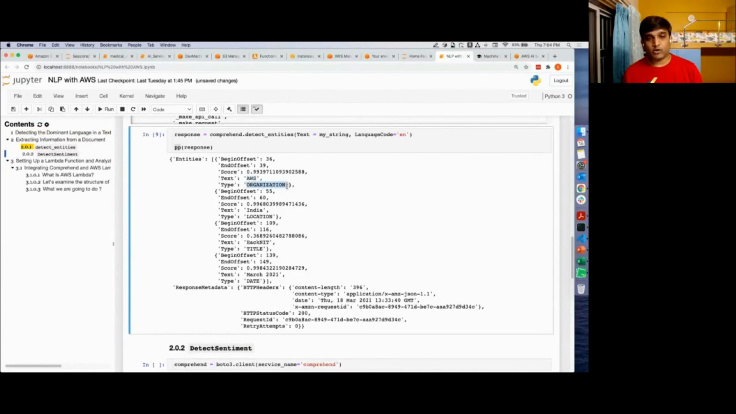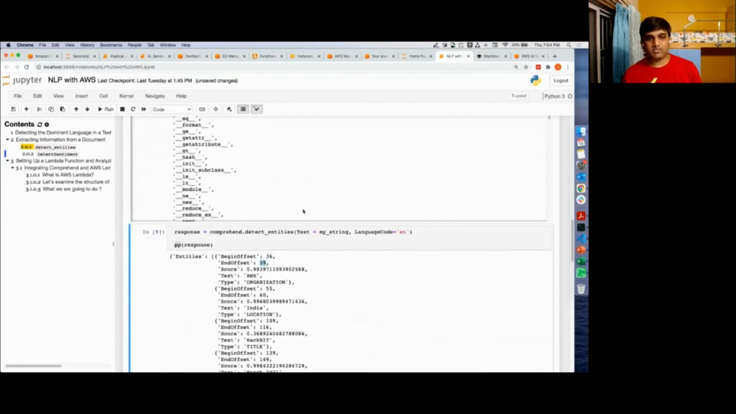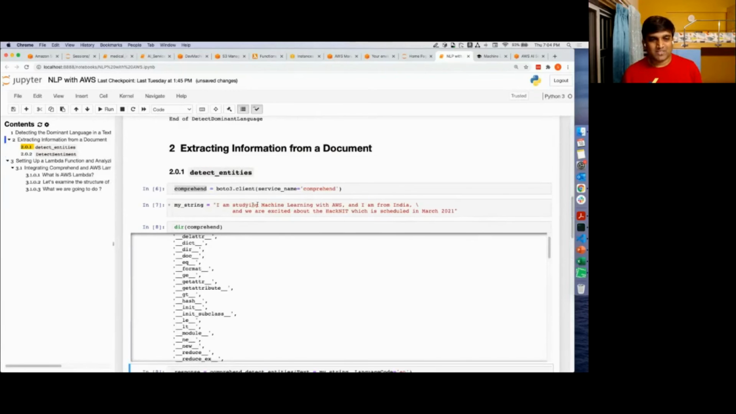Okay, so now if you see, it has detected that there is a text called AWS, which is an organization. Okay, and it also tells this probability or the confidence score, that is, it is 99% confident that AWS is an organization. And it also tells you what is the beginning offset and what is the ending offset, just like what offset stands for. So at what position this AWS is starting, and at what position it is ending.